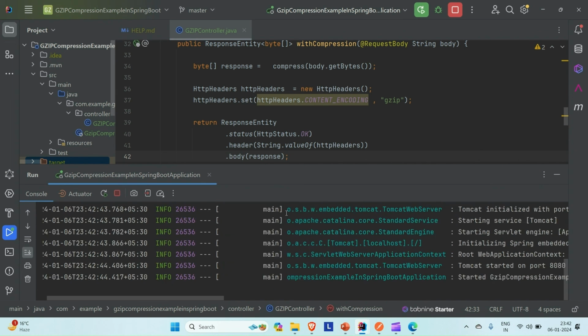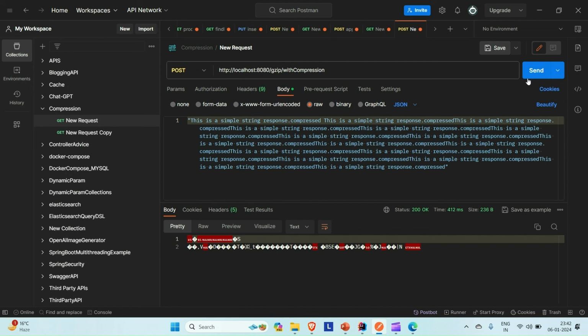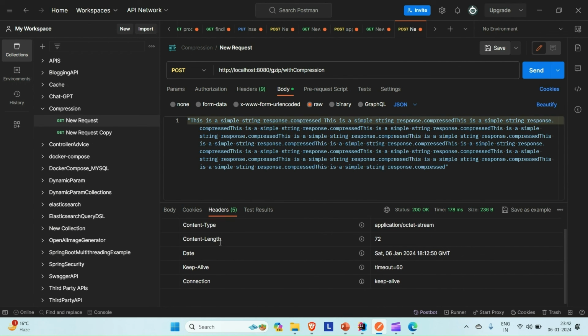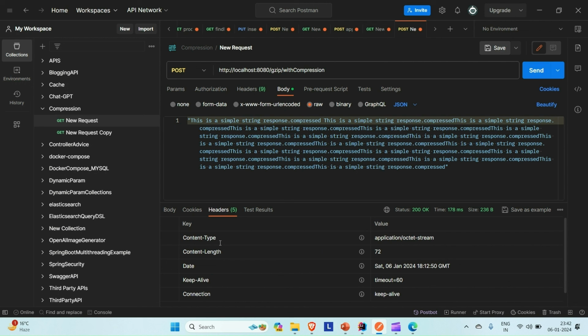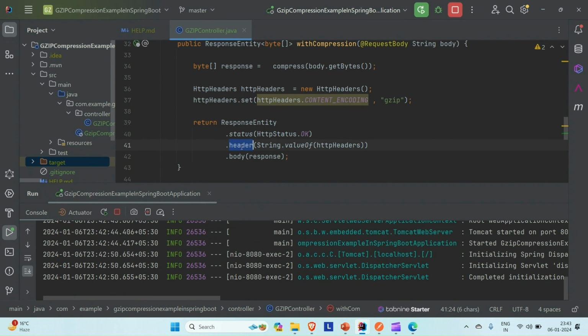So our application is up. Go to the Postman and hit this API. Okay. If you come here to the header, you can see we are not able to see the content encoding. Okay. So I think something is wrong here. Let me try to see how we can set the headers here in the response.